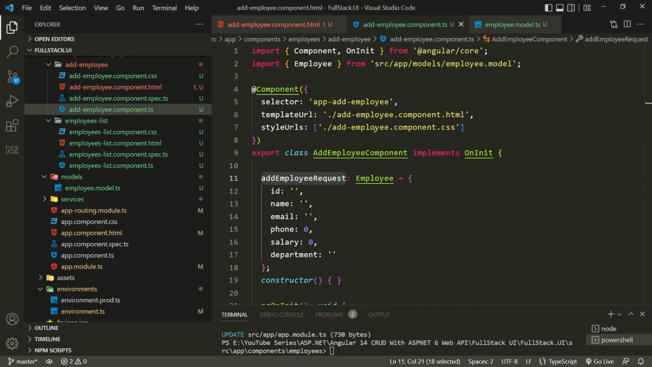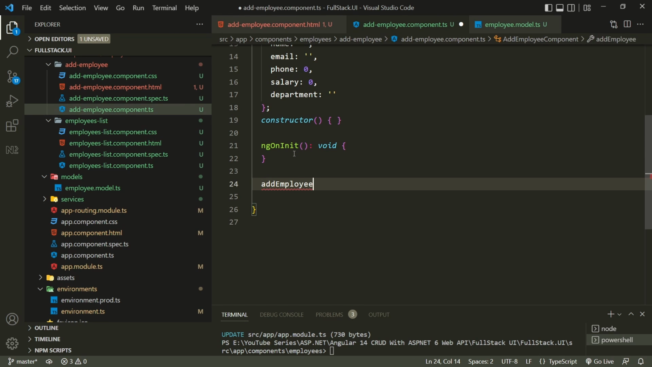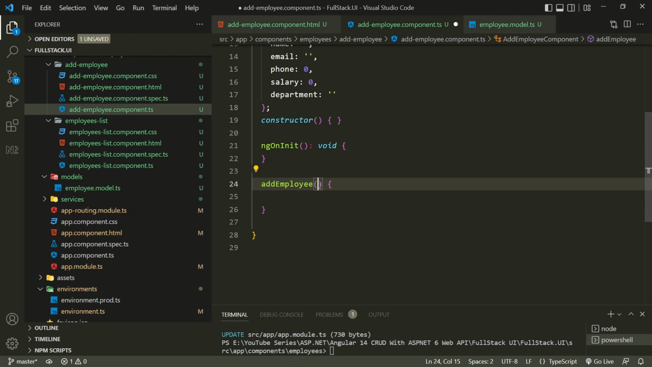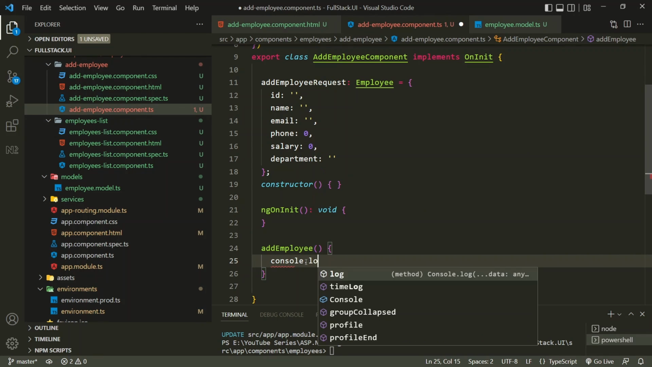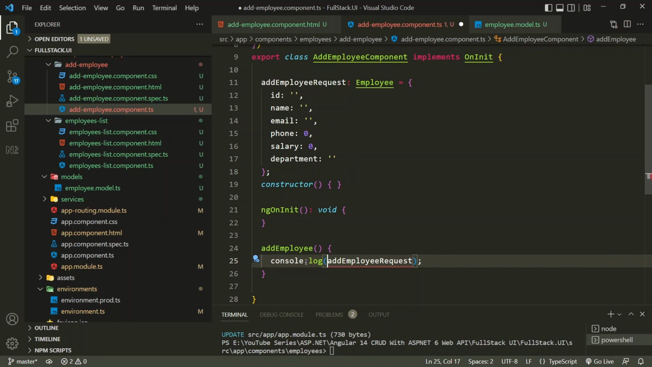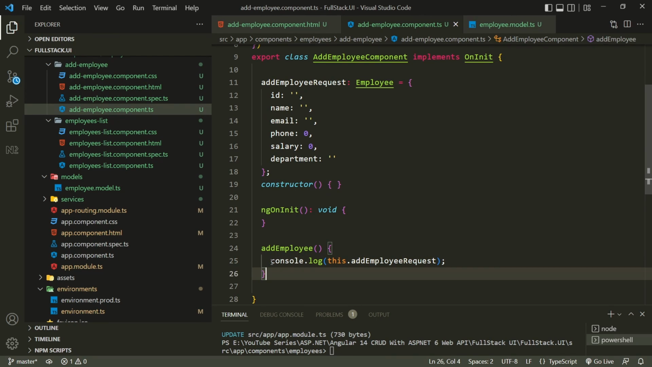I will come back to the TypeScript file, and after the ngOnInit method, I will define this method. And when this method is hit, this variable will be populated. So I'll log this to the console first to see if its values are coming properly from the form. So I have this logged to the console and saved it.